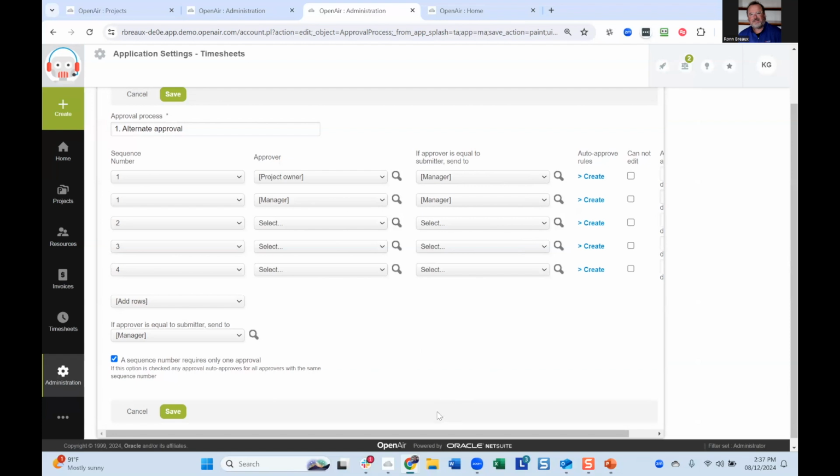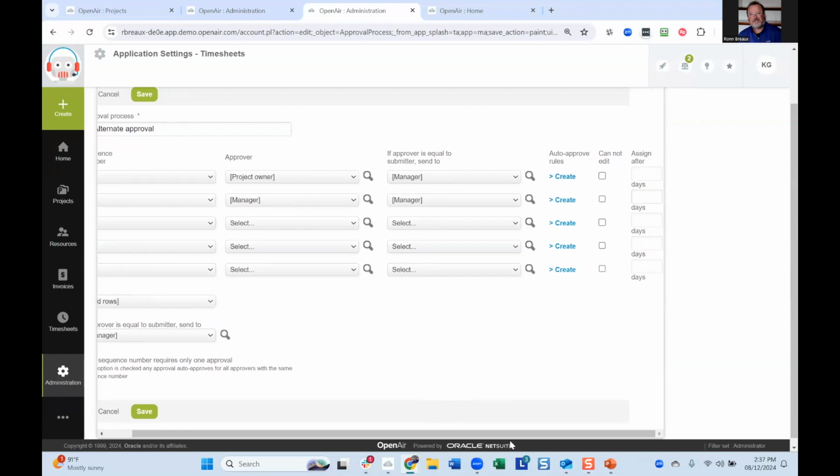There are some auto approver options. You can escalate by assigning: if the project owner is responsible for approving but doesn't get to it within 24 hours, you can then escalate to the next approver by days, and push that to the next approver. Both can still approve, but the next approver gets an alert and becomes available within the approval process.